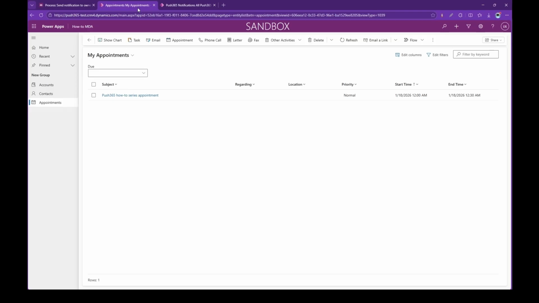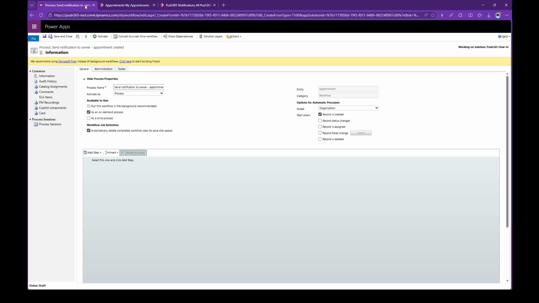When an appointment record is created, we want to automatically send a notification to the user defined in the owner field and allow them to approve or reject it. I'll start by implementing this flow using an out-of-the-box workflow. I already have a workflow prepared for this purpose, but you can of course design your own based on your requirements.